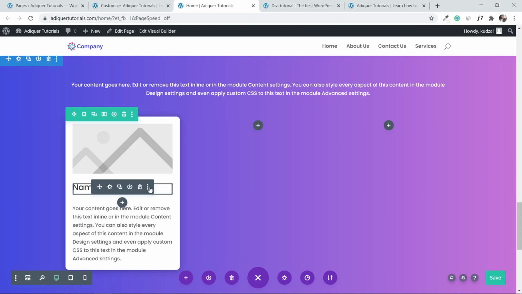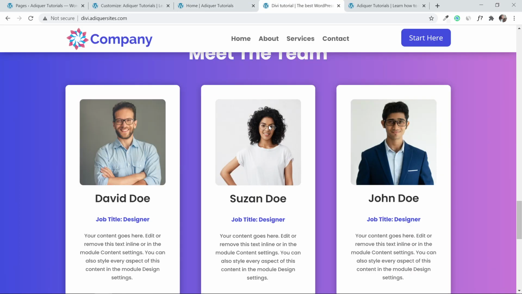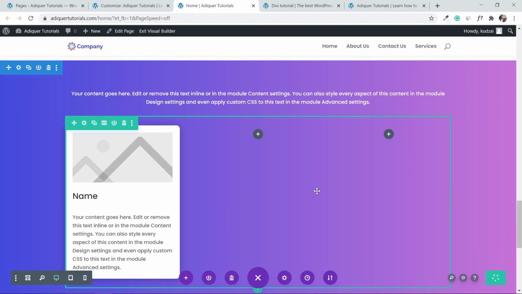So this is what you have to do for this column as well and this column as well. Just like that, you've easily made the meet the team section. Then click on save changes over here. All right.